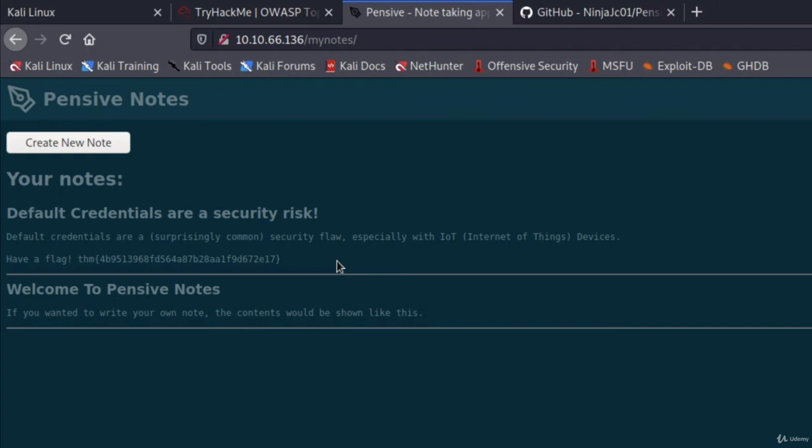And now that we're done with this, we can move to the next vulnerability, which is called XSS.